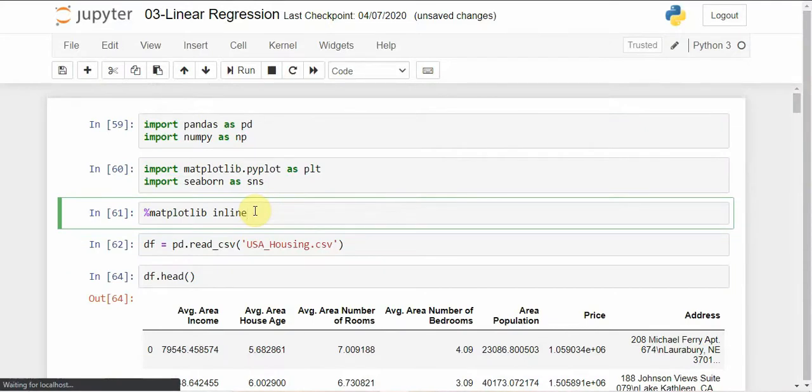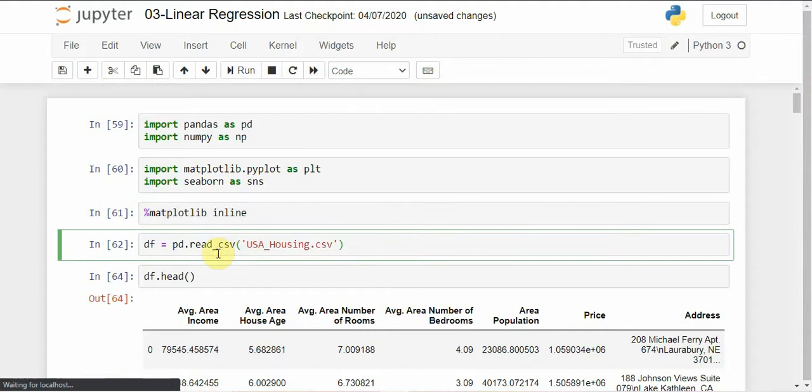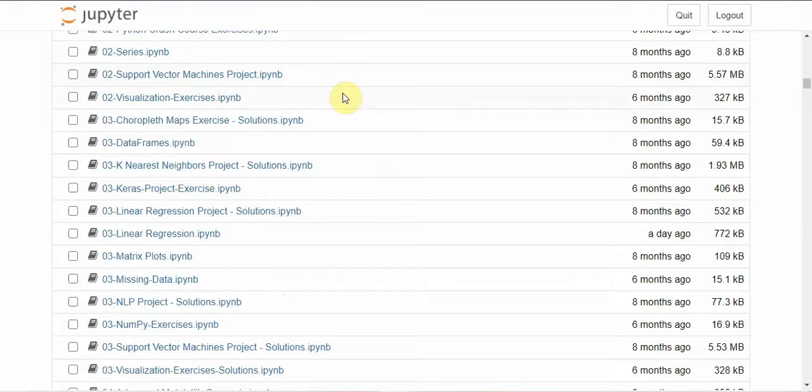Now, we will be performing machine learning, or linear regression. We will develop a linear regression model on usahousing.csv. Now, what this usahousing.csv is, I've sent it to you in the Google Drive.